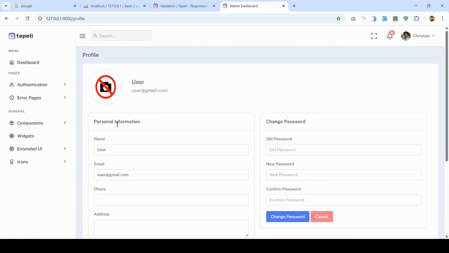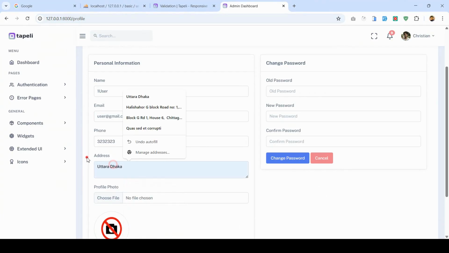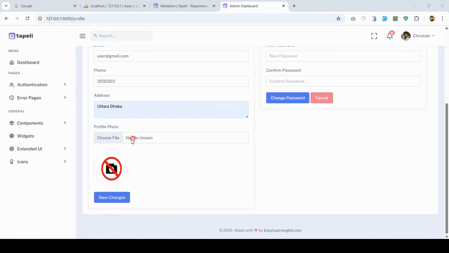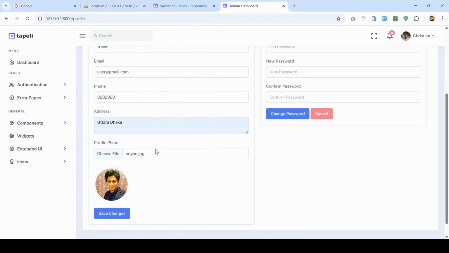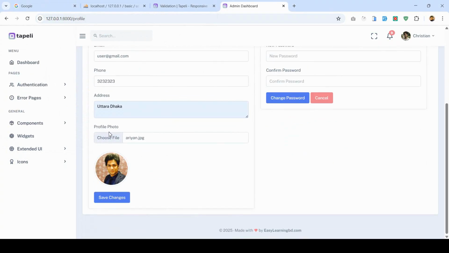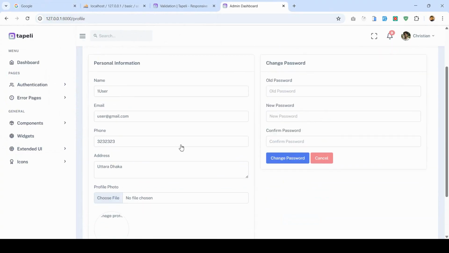Right now for our user, I want to use it as a 1. I put some phone number. Email, I want to use the same email, and here I want to use some address, and then I will choose some image. For education purposes I want to use this one. Image is successfully loaded. Let's check this out. If you now click save changes, you can see it is successfully updated.